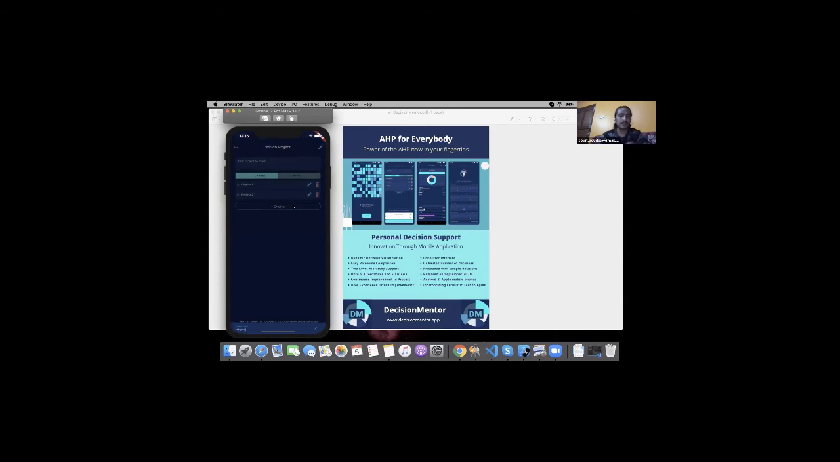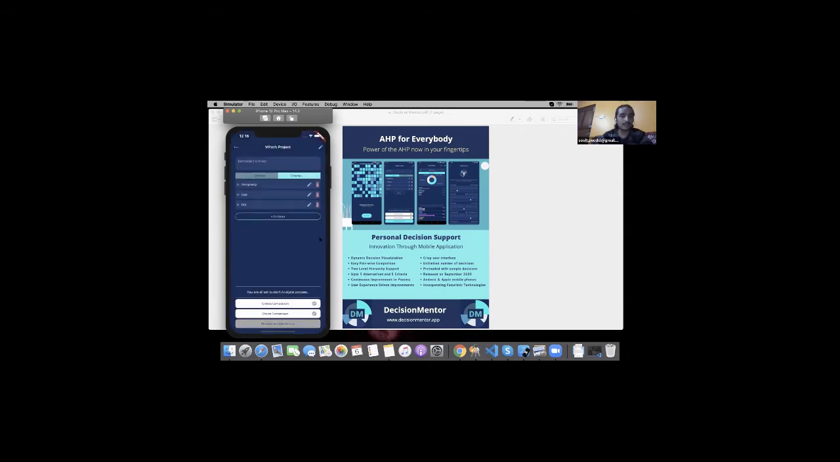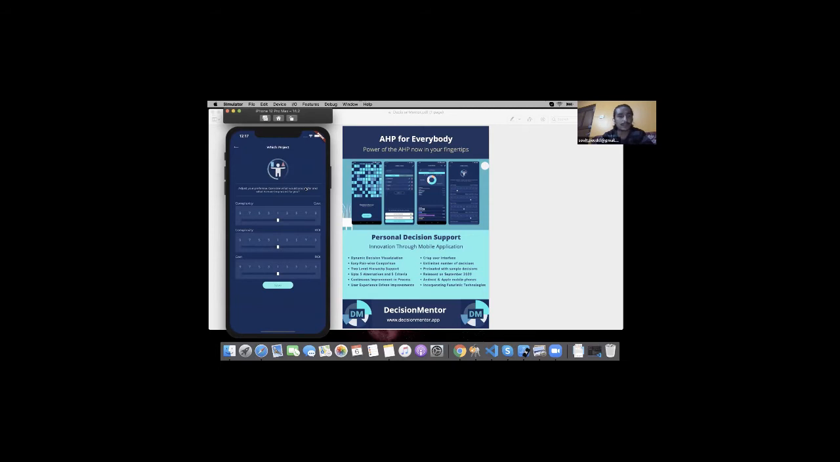And as I mentioned earlier, it has support for up to 5 alternatives and 5 criteria. So the criteria can be the project complexity, cost, or return of investment. So I created the alternatives and criteria, and now the user can go ahead and perform the pairwise comparison of the criteria.